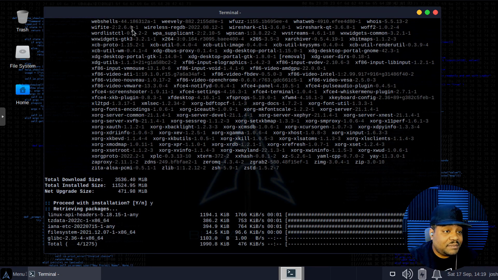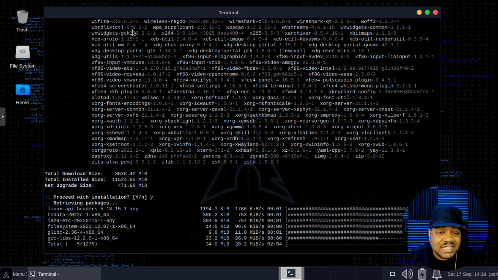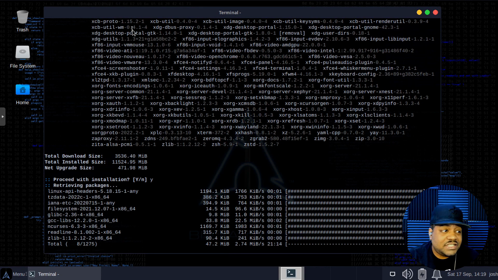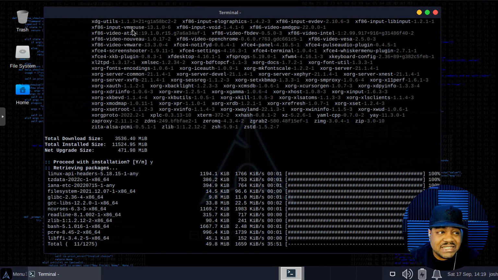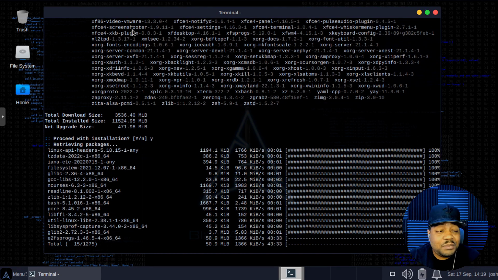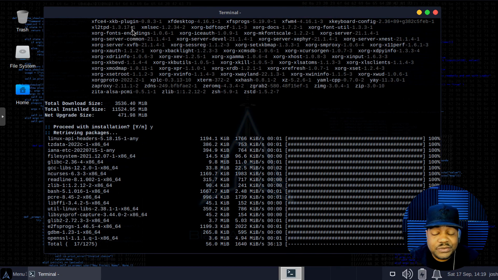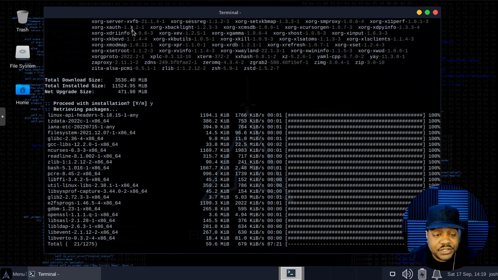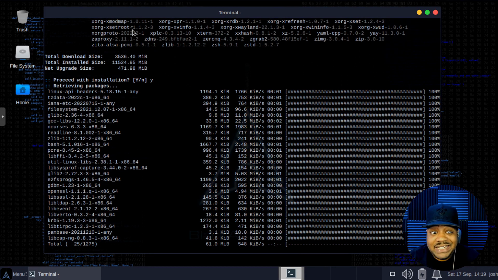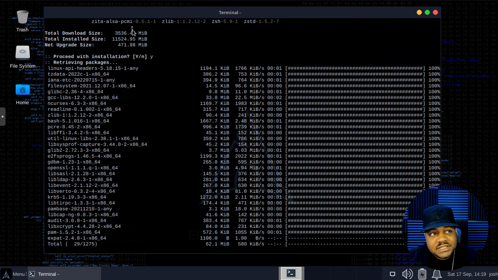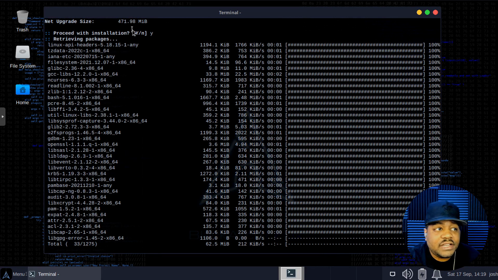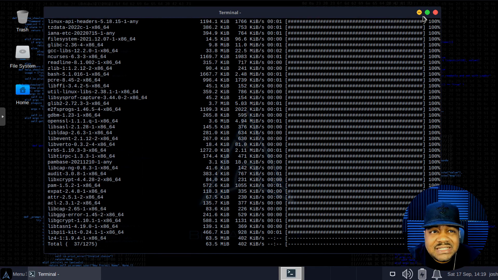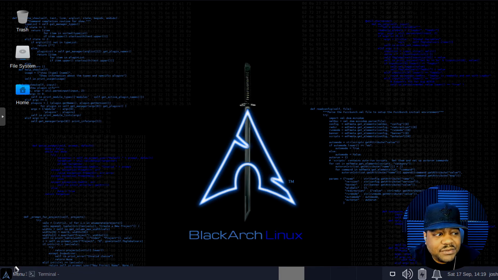Regardless, I'll just let it run on the system to run through all the updates and kind of see how long it takes. But yeah, it'll go through. This is one of the first things you really want to do when you install any Linux distribution, but specifically BlackArch, since that's what we're looking at today. So I'm gonna minimize that and let that run in the background.